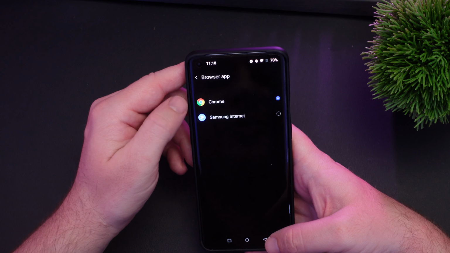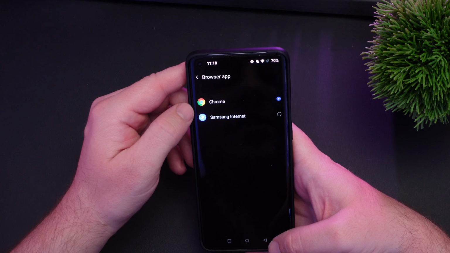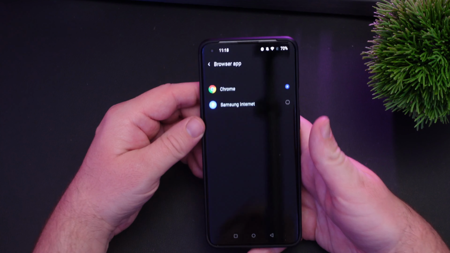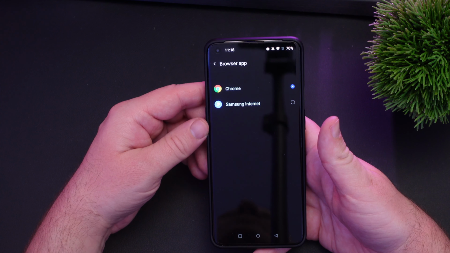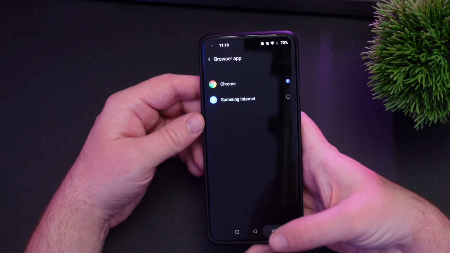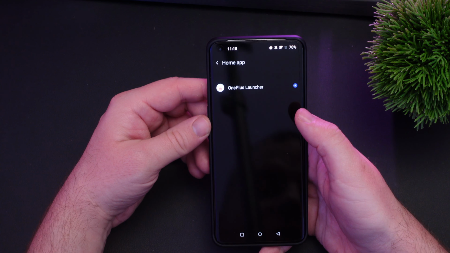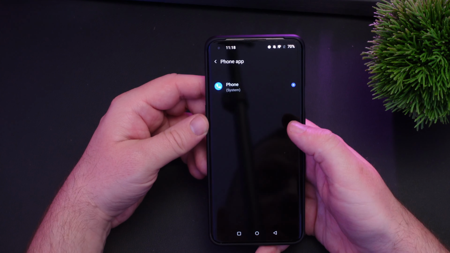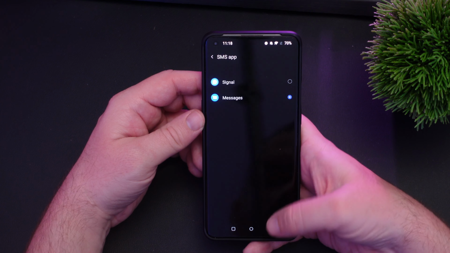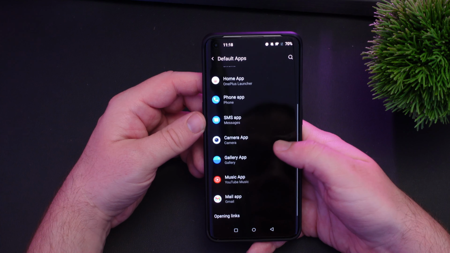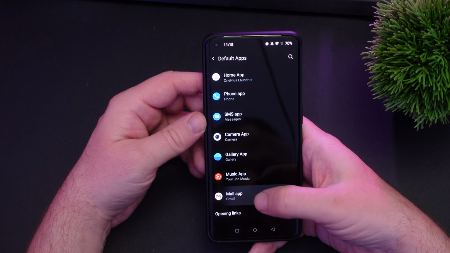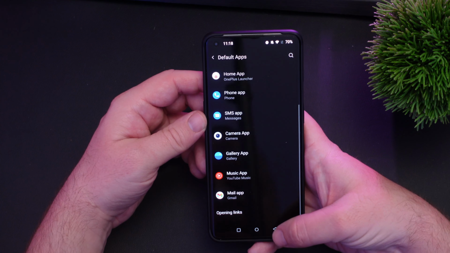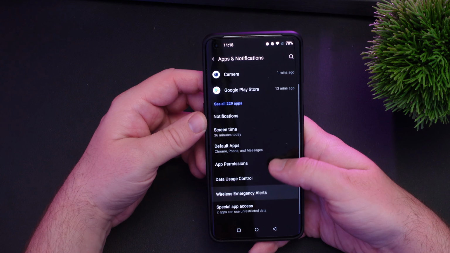If you want to change your browser, if you have multiple browsers, you can come in here and change your default browser. So when you click on a link or something like that, it'll open that specific browser rather than opening up in, like, say, Chrome or whatever your browser is. You can change your launcher, change your phone app, your SMS app. There's tons of apps in here. You can come in here and change your default mail app. So you get a lot of control over that stuff with your default apps.